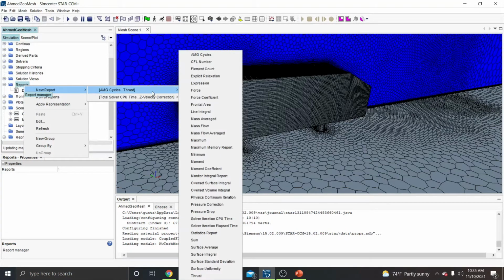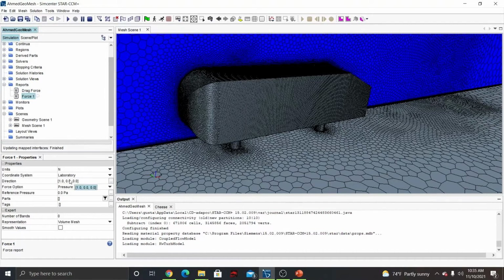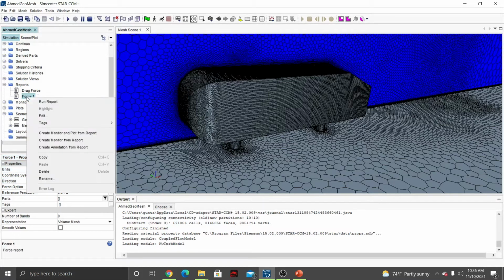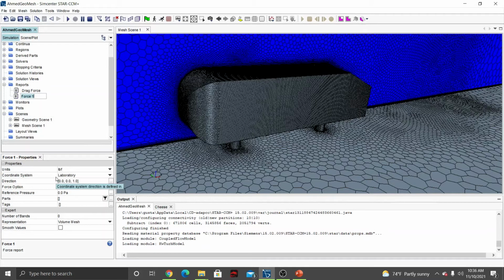Make another one for lift as well. But instead of going into X, it's now going to the Z. And of course, we're in pound force. So now, lift force.